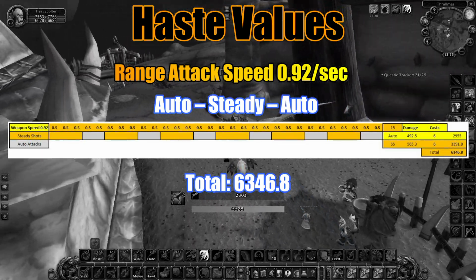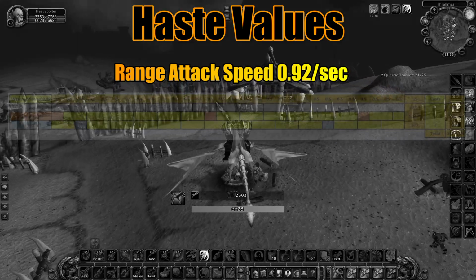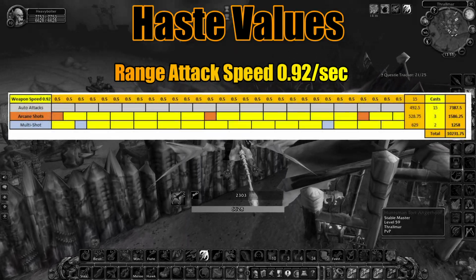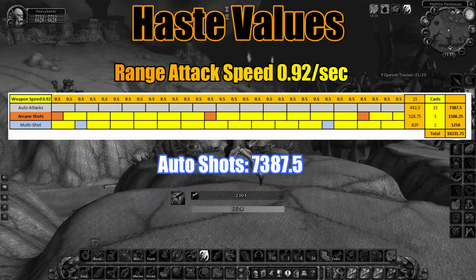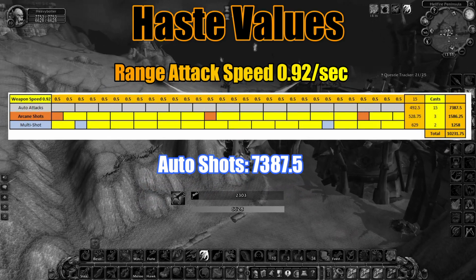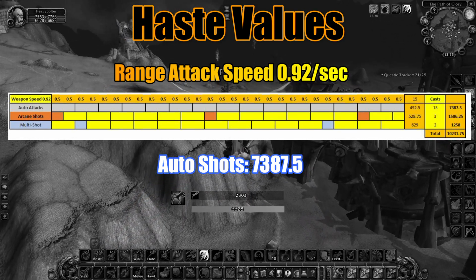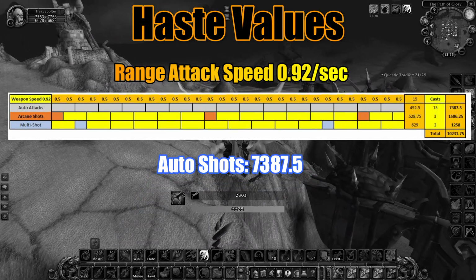We look at it another way. Let's not try and clip our auto shots and see what happens. Auto shots 492.5 times 15 equals 7,387.5 damage. Already we can see we're doing far more damage than doing an auto-steady-auto rotation in this 15-second window, which is massive.